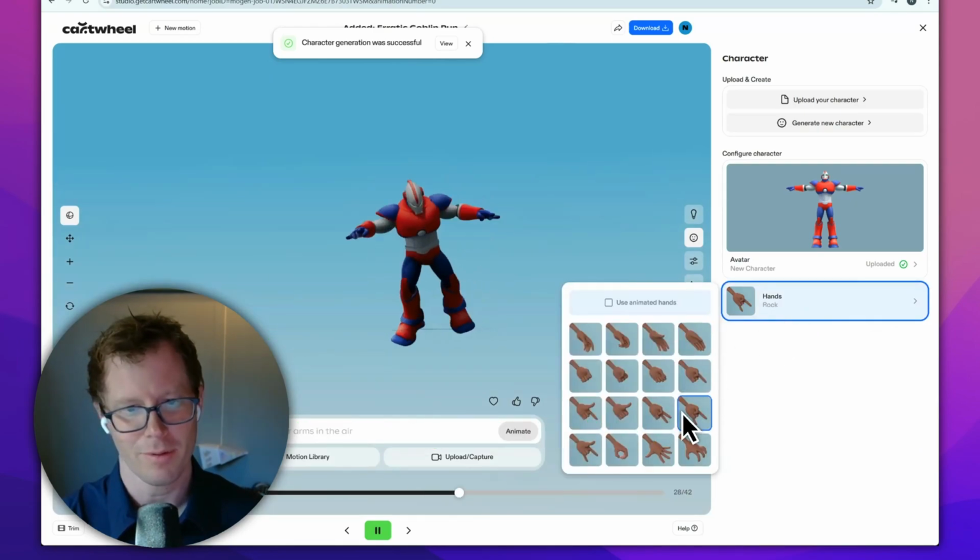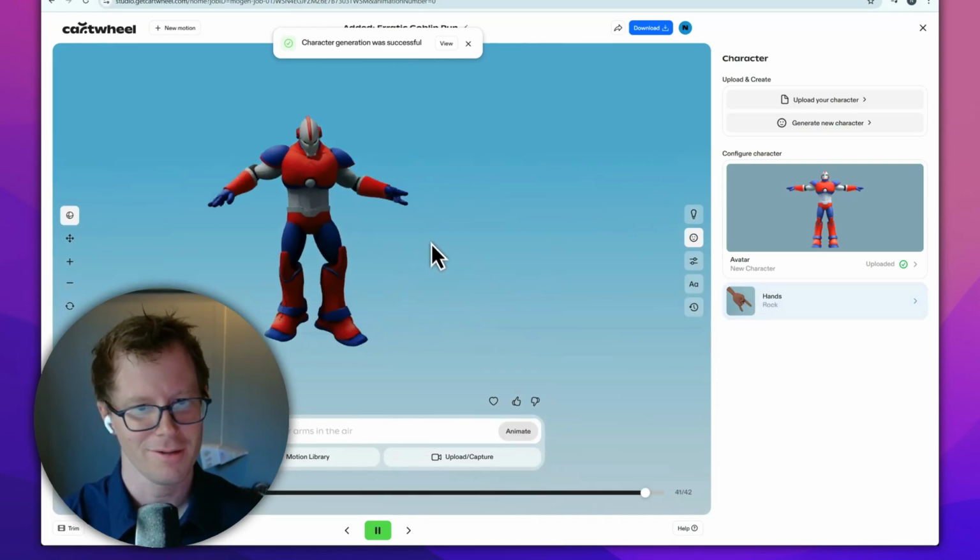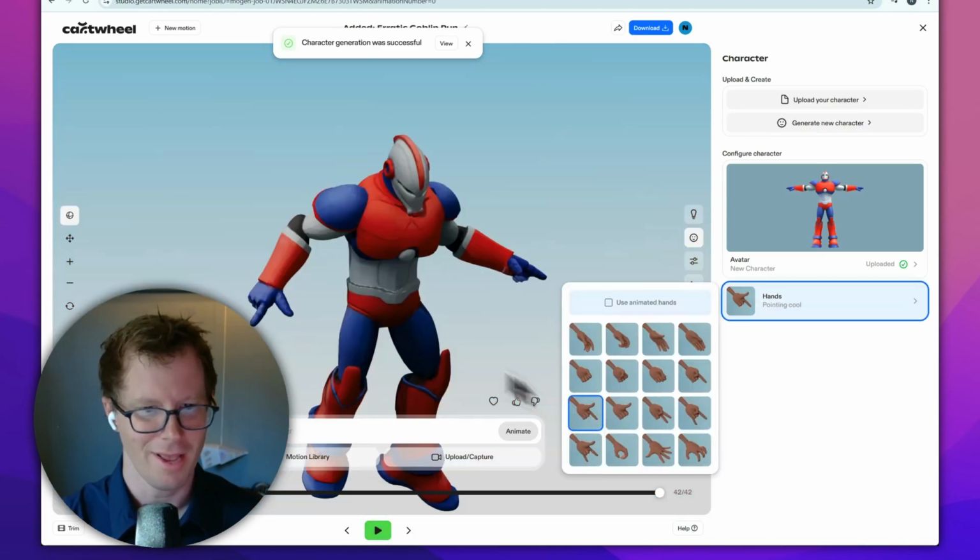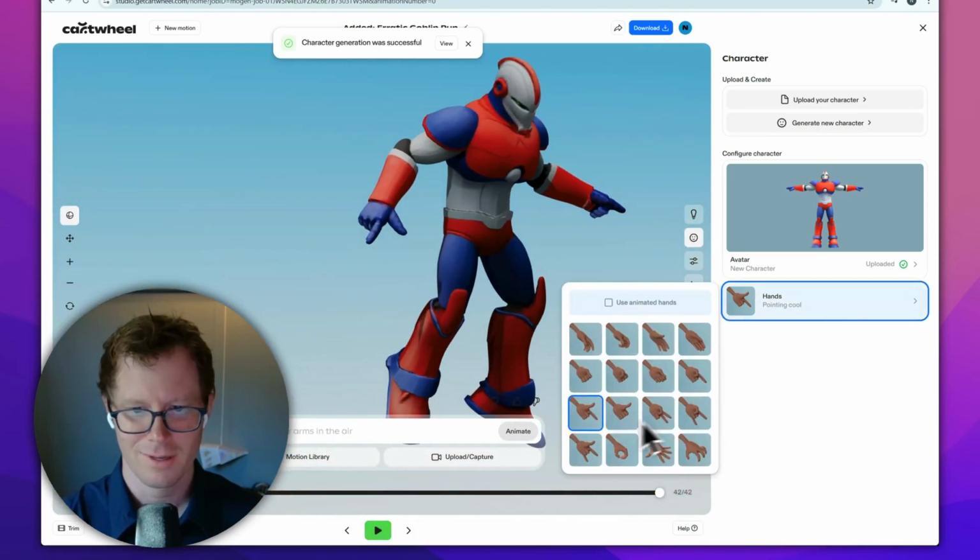I'm just going to put a different hand pose on him. Yeah, there we go. So now he's got this, and the hands worked great on this one. Nice.